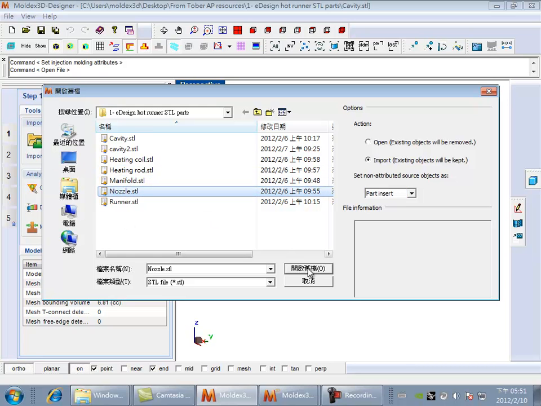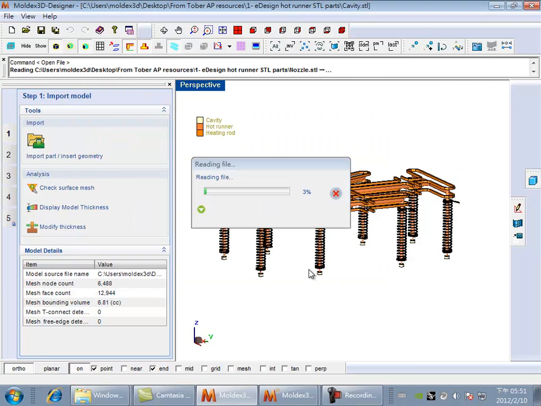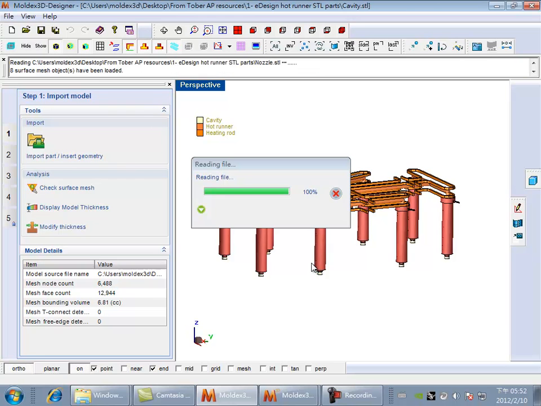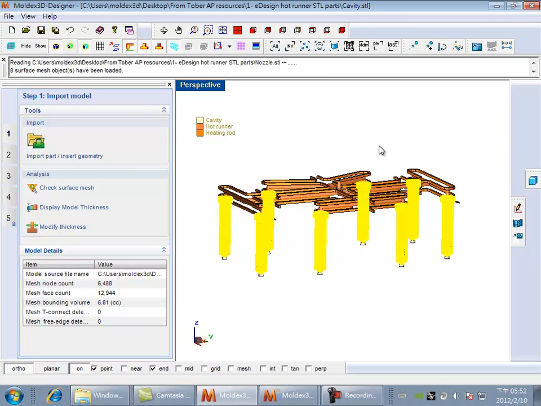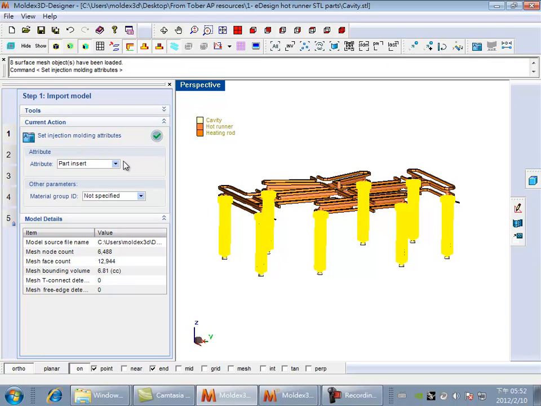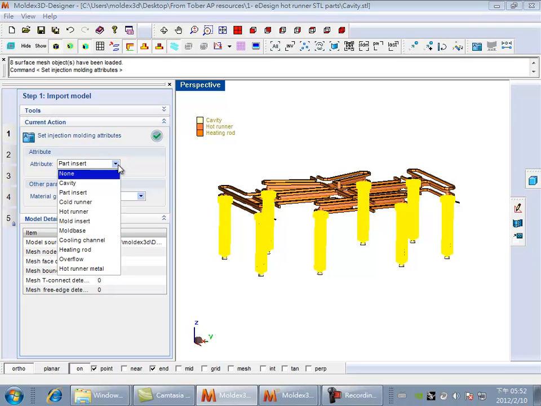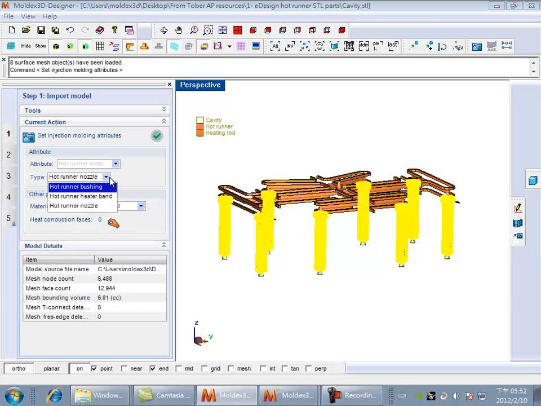So import the nozzle. For the nozzle, the attribute is set as the heating rod metal. So choose the metal here. There are three types that we can choose: nozzle, bushing, and heater vent. Here we choose nozzle.